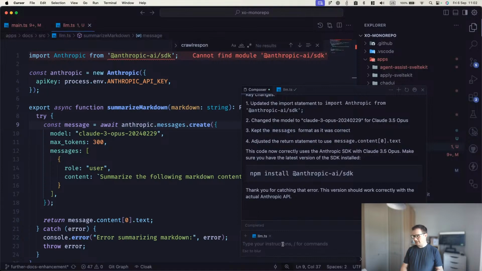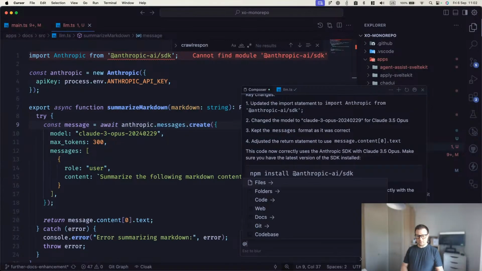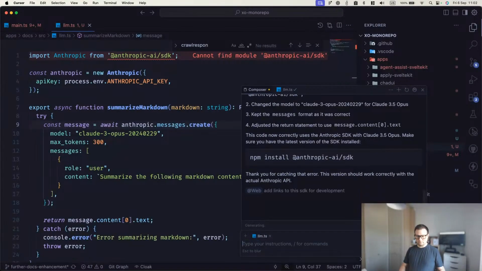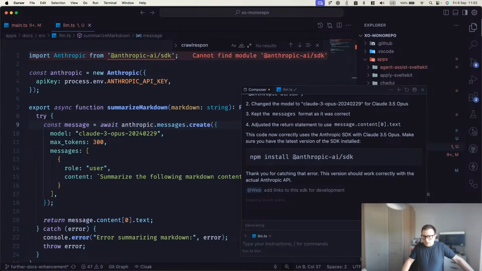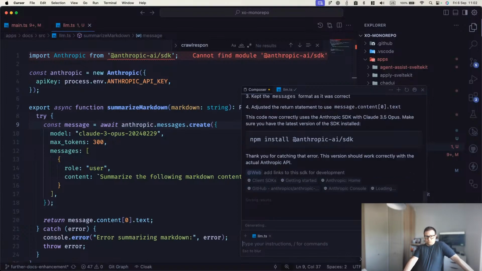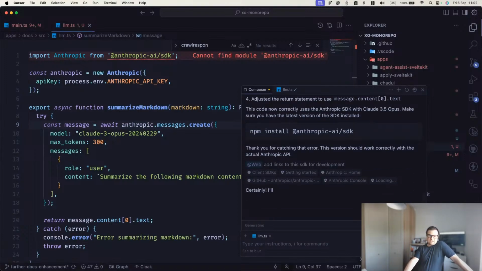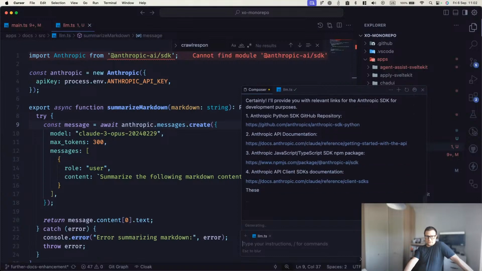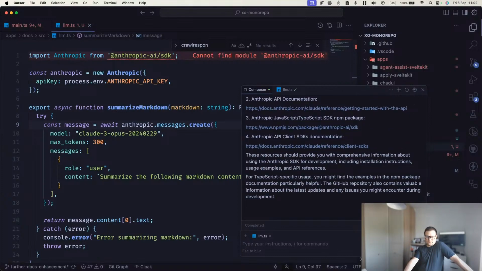And let's actually add the links to the documents. At web, add links to this SDK for development. This is really handy to have the links right in your code base. No, dummy, add it to the LLM.